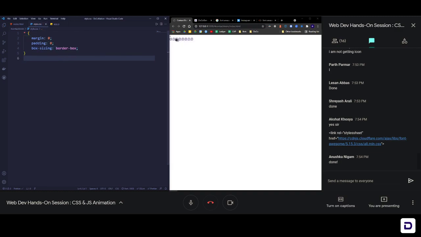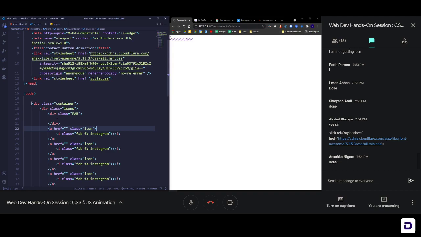Okay, so now you can see that this plus icon and the Instagram icons are sticking to the top left corner of the page, and all that styling that we had till now is gone. Okay, so that is why we did that. Now I'm gonna style the container. As you can see, everything is inside the container, so basically the container is my main element that holds everything together. So let's do that.